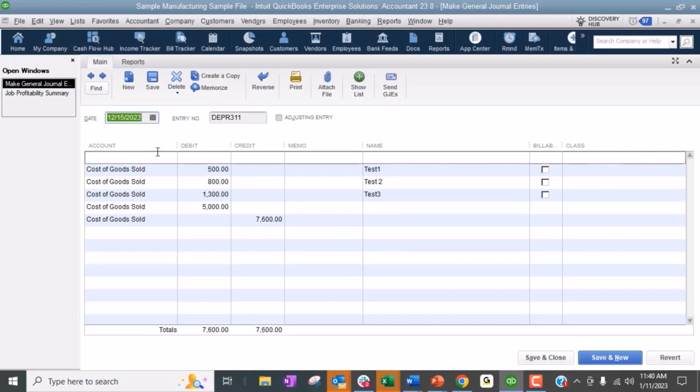So if you're doing anything job costing through journal entries, it is best practice to get in the habit to just insert a line on every one. Insert a blank line and then put in your data. Also helpful when you memorize. So remember to do that.